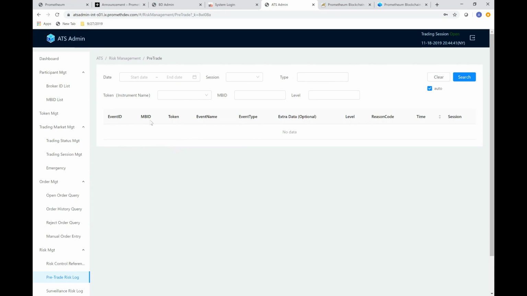So it gives us an event ID, the MBID that is doing this, the token, the event name, and the event type. This will specify which pre-trade parameter was triggered. The level. Level is a very interesting feature that we've built into the system, which is that depending on how often someone is attempting to do something, the level goes higher and higher. So for instance, if it's one time, it'll be 1, 2 times 2, and so on. If this number gets high, it lets the compliance people at the ATS know that we need to take a look at this and see what's going on. And again, you'll get a reason code, the time, and the session.